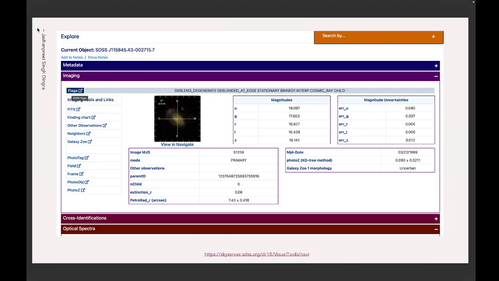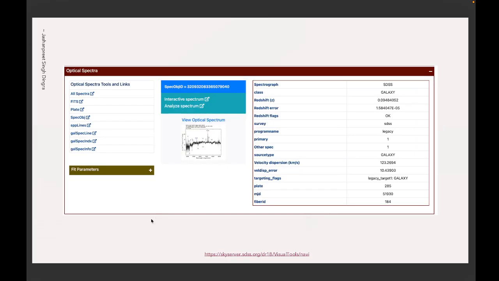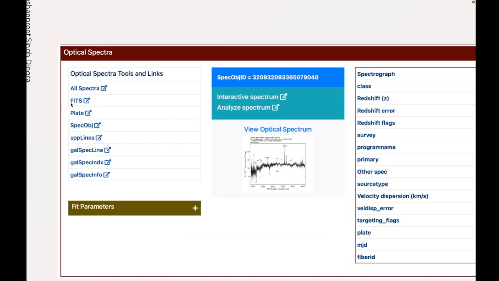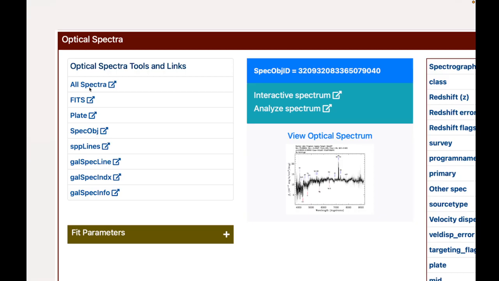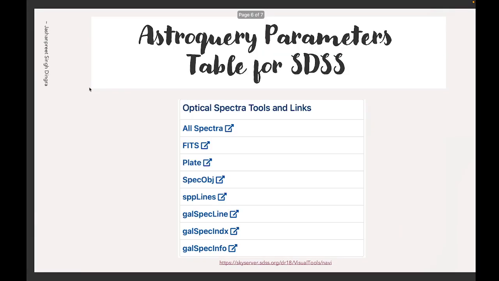When we go to the Explore section, we have more information about the object. This is the interface, how it looks, and this is the optical spectrum information of that particular object. We will get into this because we will be dealing with the FITS file, which only contains the spectrum of the data.